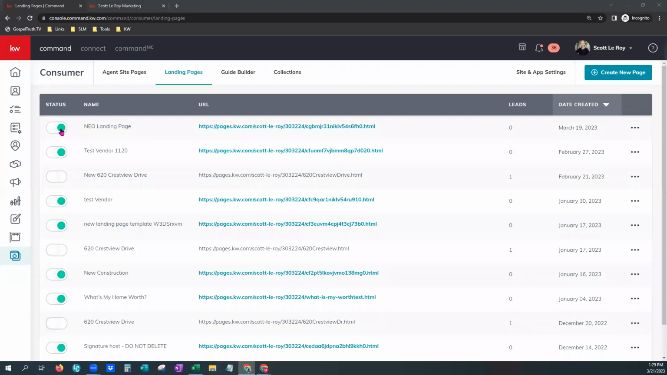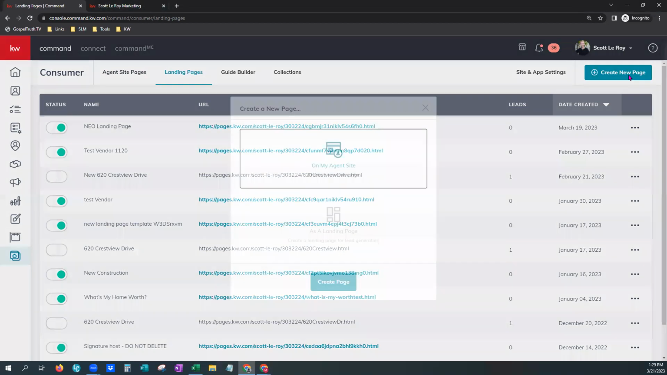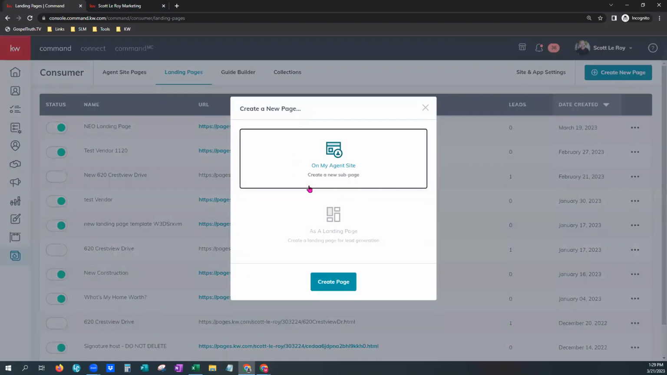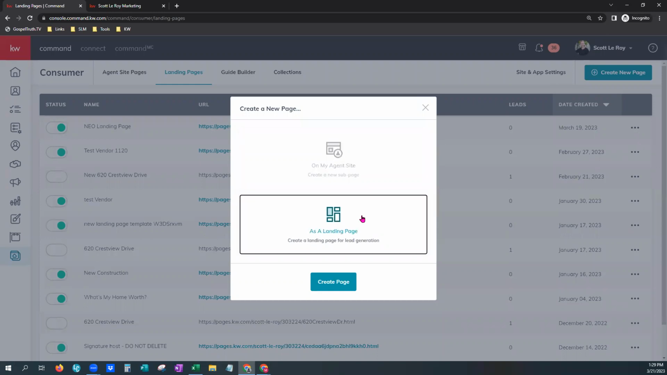But if they are toggled on green and you'll notice a teal hyperlink, these are still out there active. So if somebody had that URL, they could view the data or the information that's on that page still. You will notice there's still a create a new page from this landing page tab. So I just wanted to show that to you. It is available on either place. When I click it, you'll notice I still get that option to choose either my agent site or a landing page. Okay. So right here, we're going to choose landing page and we're going to just jump right in.